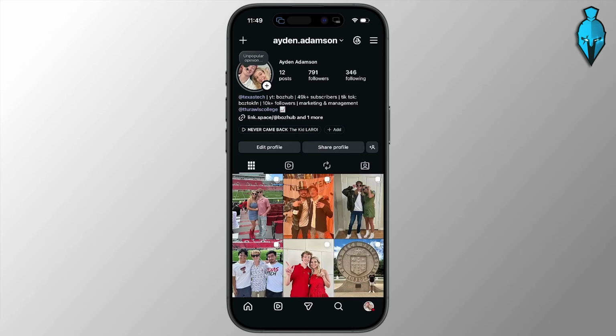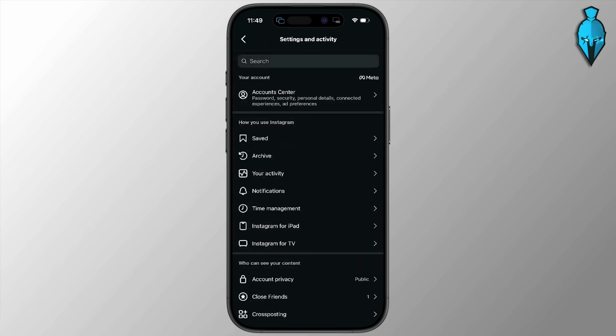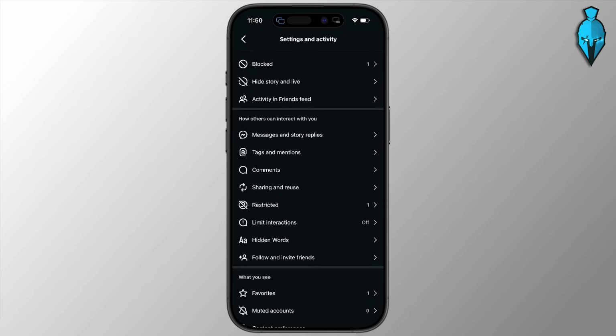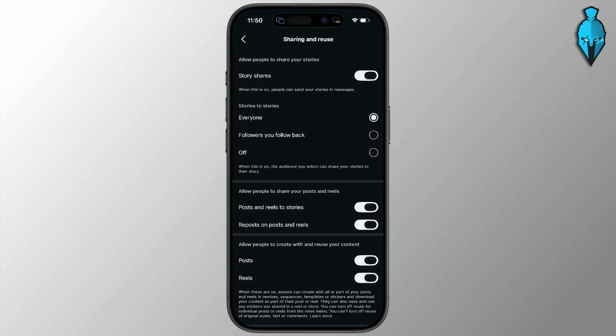But first things first, open up Instagram and tap on your profile icon down in the bottom right corner and then select the three lines up in the top right corner and open up your settings and activity, which is this screen right here. Just scroll down on here and what you're looking for is how others interact with you, the subsection right here, and you need to find sharing and reuse right here.